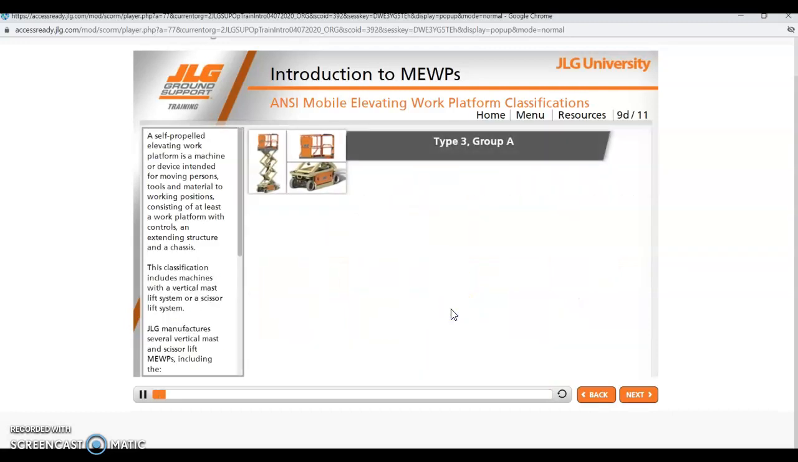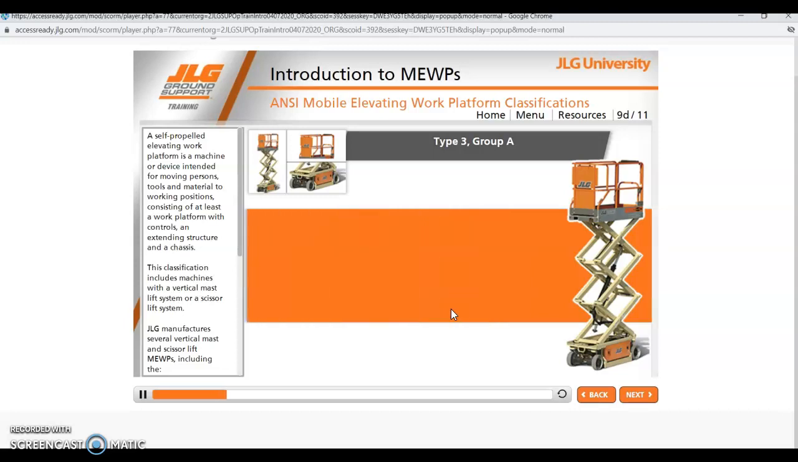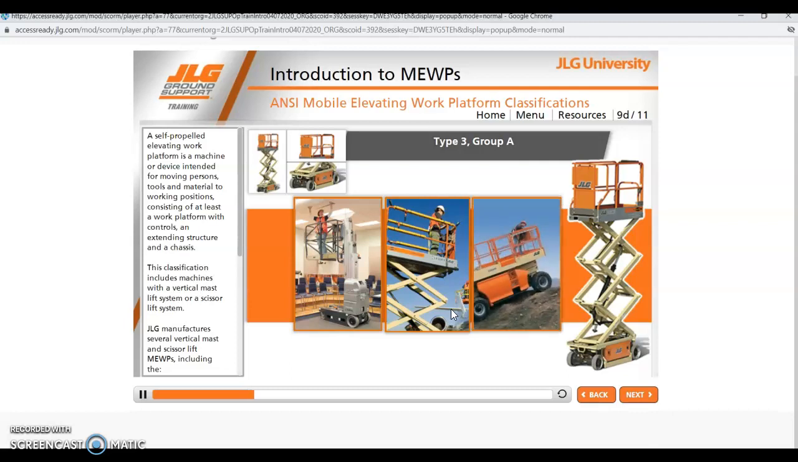A self-propelled elevating work platform is a machine or device intended for moving persons, tools, and material to working positions, consisting of at least a work platform with controls, an extending structure, and a chassis. This classification includes machines with a vertical mast lift system, or a scissor lift system.